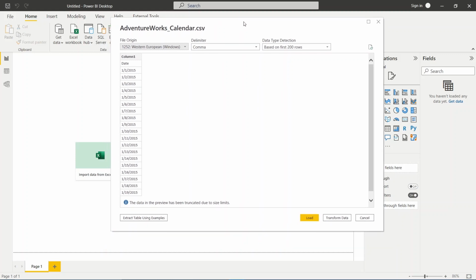A pop-up will open quickly and you can see the preview of your data. This is a quick preview. As you can see, you have column 1, then date, and you have some dates in here. And in here you will see two options. One is load and one is transform data. The load is basically if you want to directly load this data, and transform is when you want to transform this data a little bit.